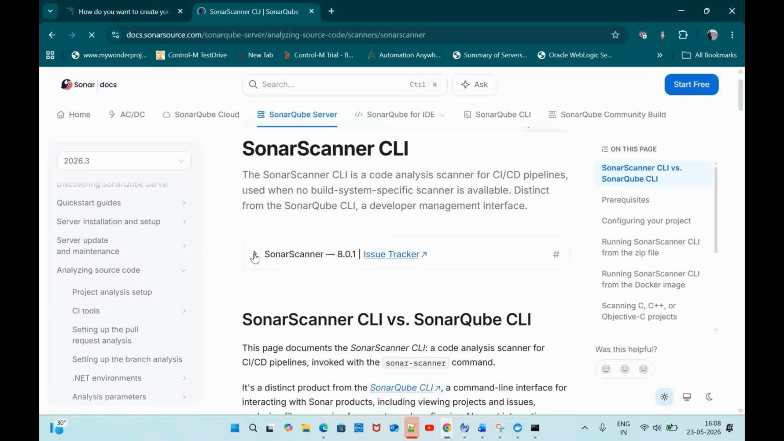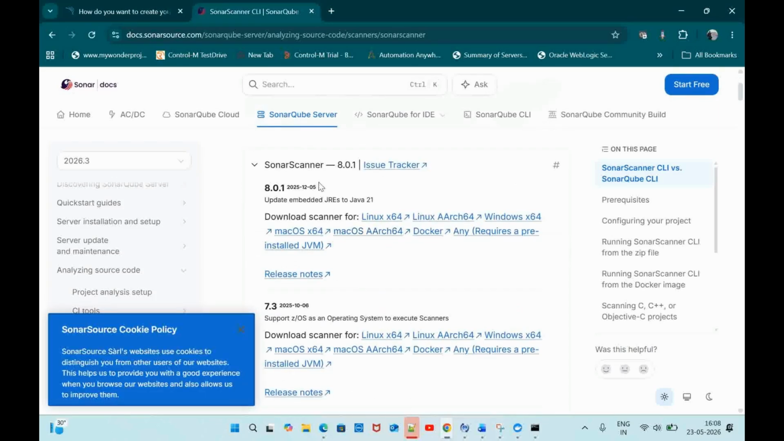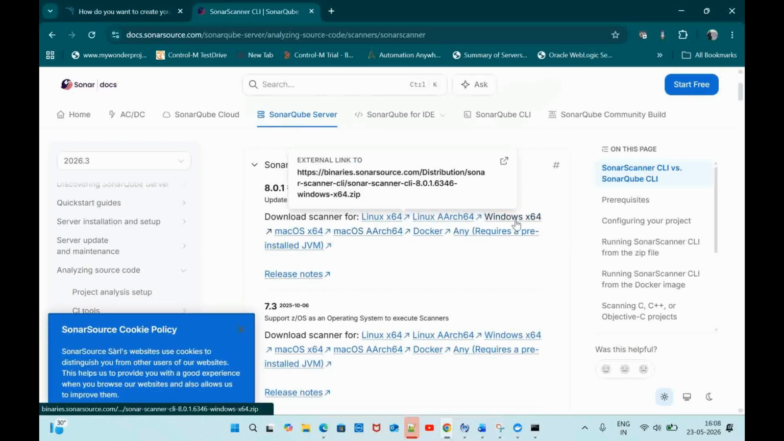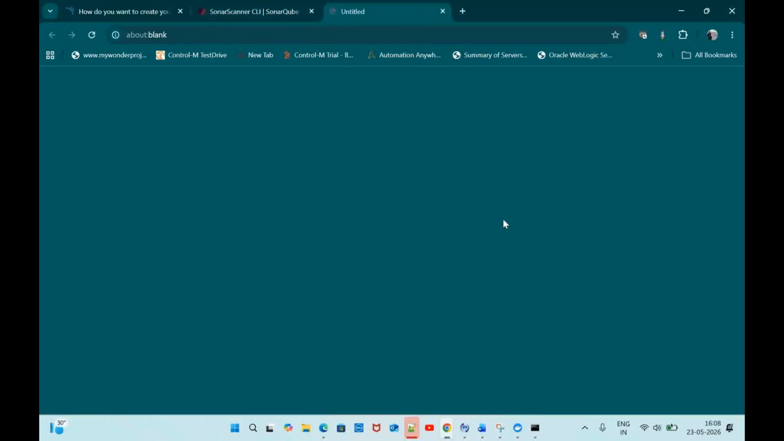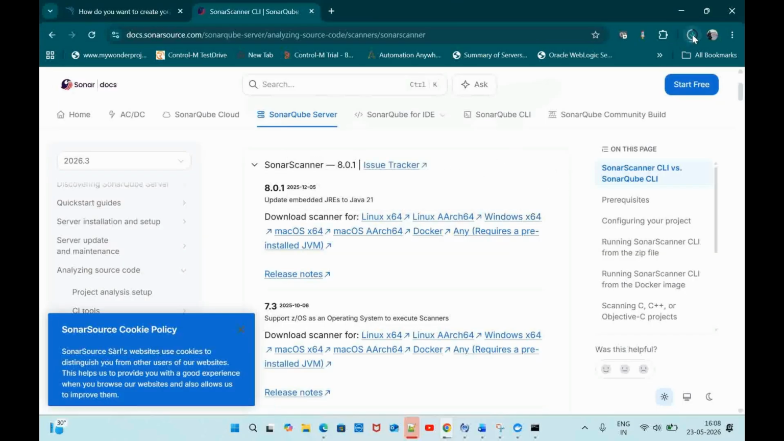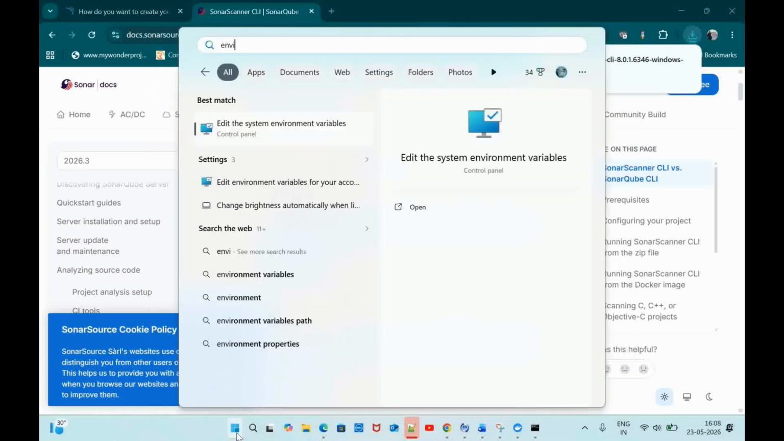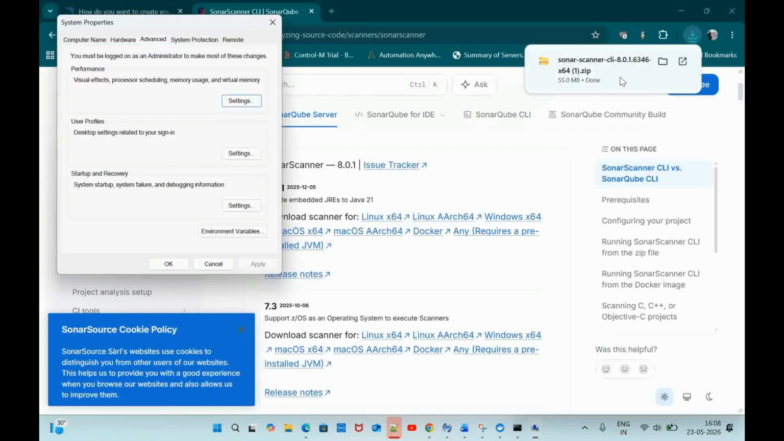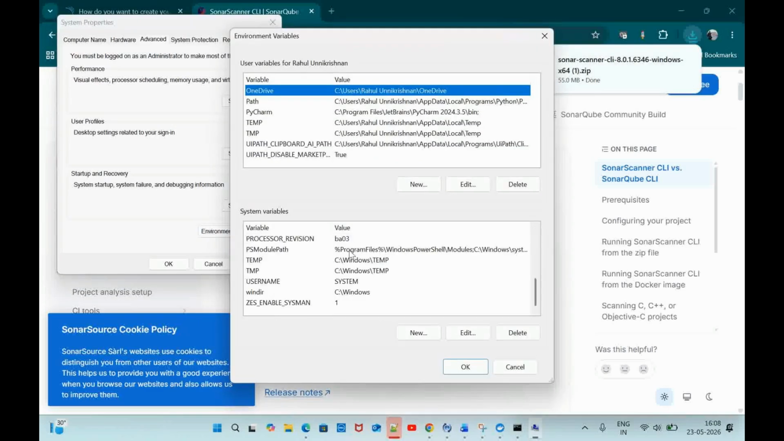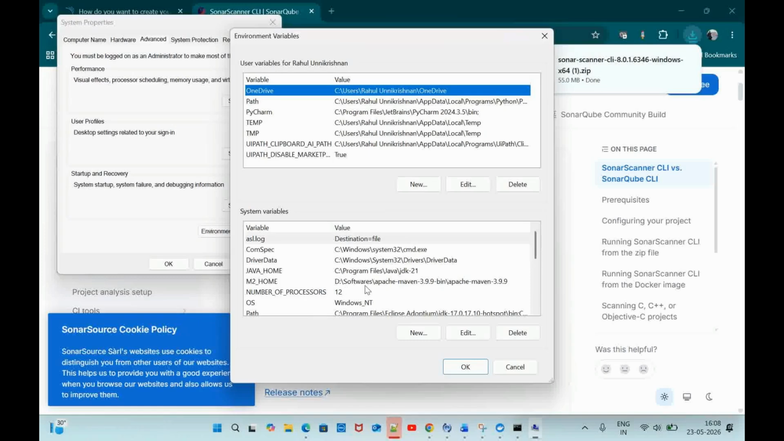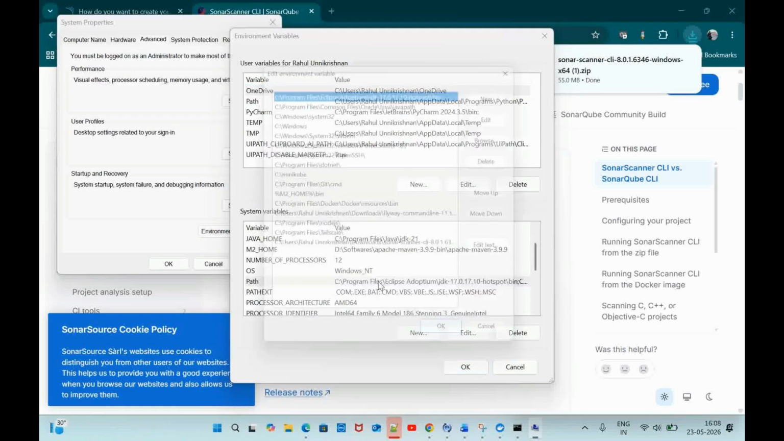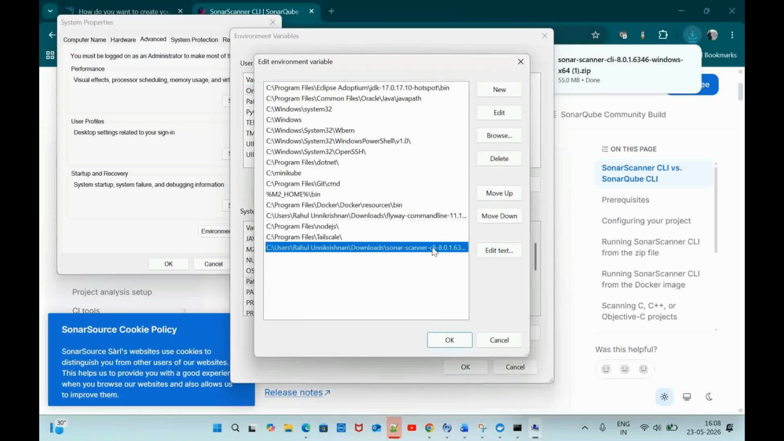Okay, so this is the scanner, and I need to download the scanner for Windows, right? Mine is 64-bit, so I'm downloading this one. Then what you have to do? Let me open up environment variables. Okay, so what you have to do? You have to extract this one. Then you need to put an environment variable. Then where is my path? Yeah, here in the path, we just need to declare the path where we have downloaded this scanner. Okay, so that is the only path.